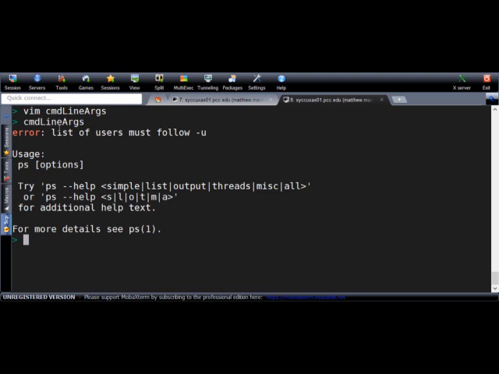Oh, I need an argument. Okay, so I have something interesting here. The interestingness is being thrown by the PS command. It's not interestingness I introduced.